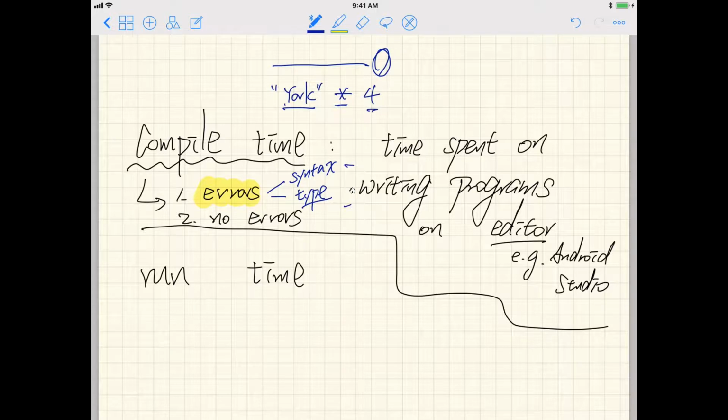If your program has any compile time errors, that means you cannot execute your program. Now, in the case where there are no errors, then you can move on to runtime, to say now I want to launch my app, or now I want to run the tester to actually see what the effects are. And at runtime, we're going to just execute the program.